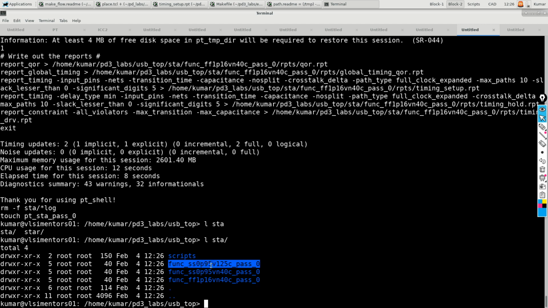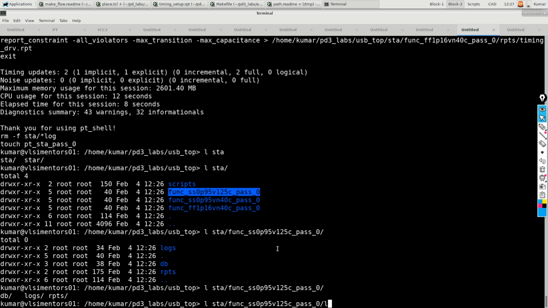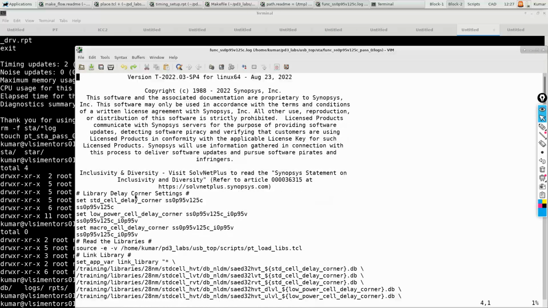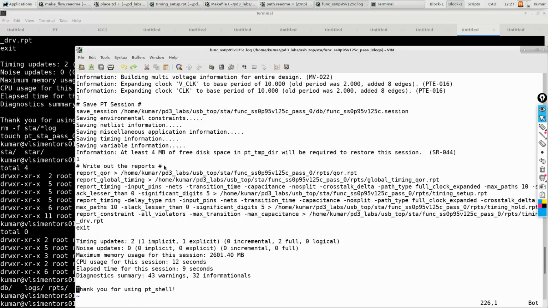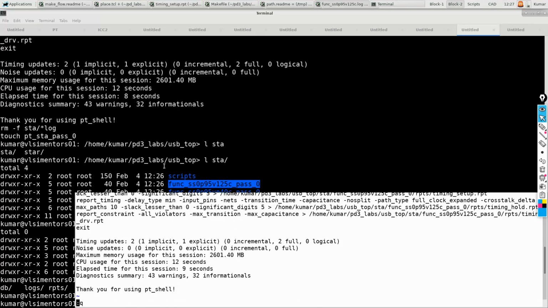So you can actually go inside that and then check. Okay, so you have got logs. The log file is the first thing that you need to check: what all is being read, errors, warnings, and everything. So basically you need to check the whole log file.